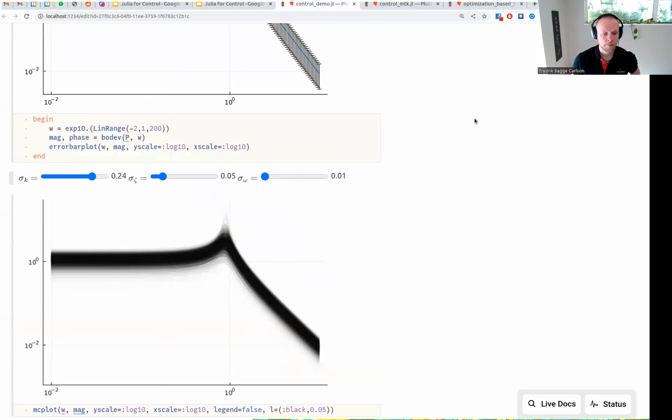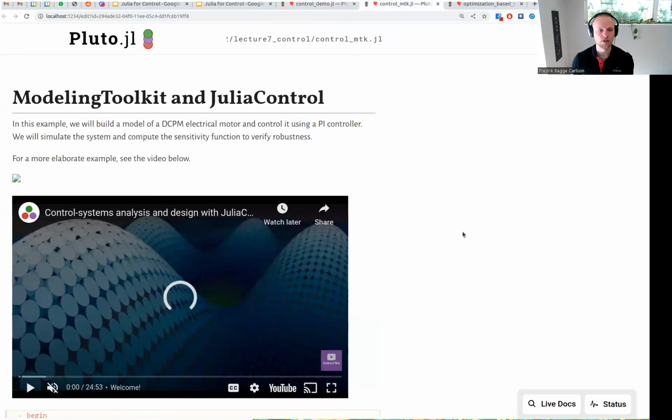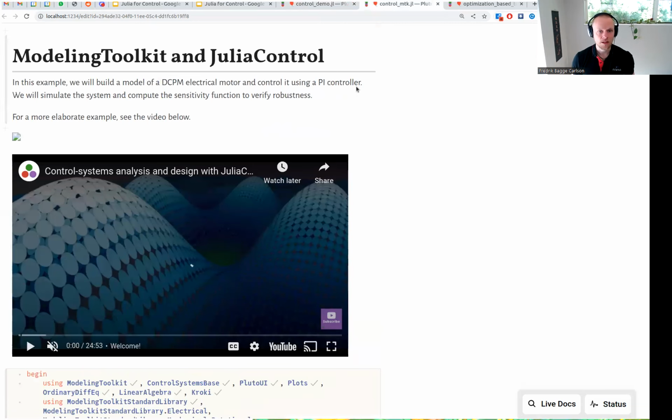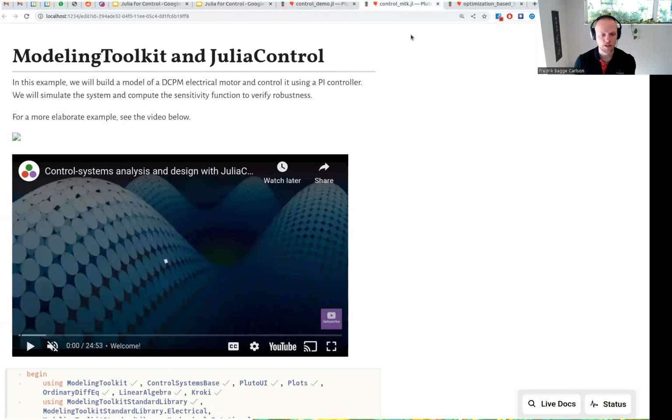All right, so this was a very brief overview of how the control systems package looks. We will now switch to a brief demo of how the modeling language looks. So in my presentation here, there is a QR code and there are links. I will try to share the presentation. But there is a course I put up on YouTube. If you Google my username and Julia course 2022, you will have access to all of these notebooks. You will reach them from there.